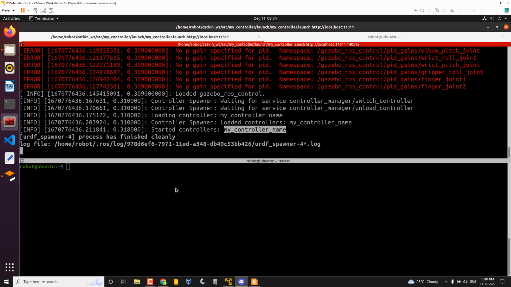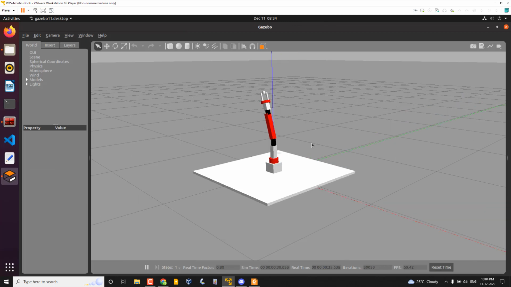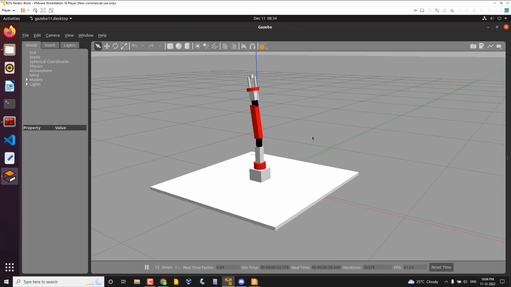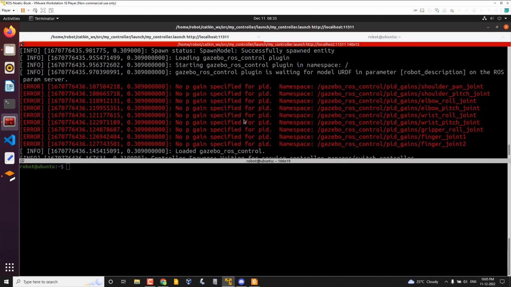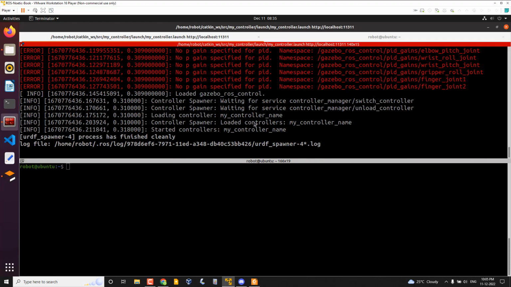Okay, so you can see here a robot is moving from one position to another. I'm not doing anything. I simply loaded the controller, and this custom controller is doing this job. It is actually moving. You can do anything in the controller. You can implement some PID loop, or you can do anything. So it basically controls the joint. We just loaded the controller called my controller, and it is doing this job.